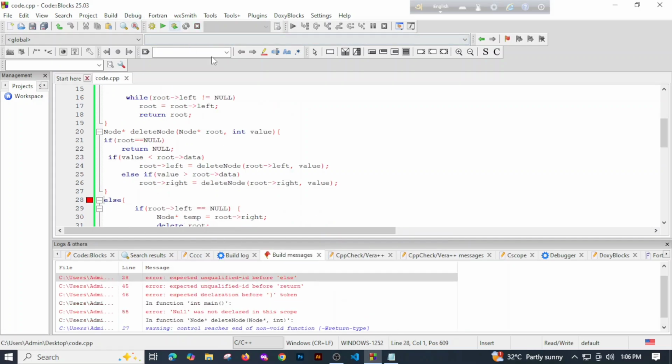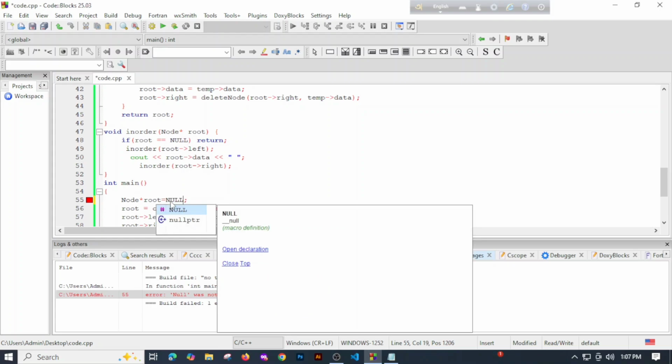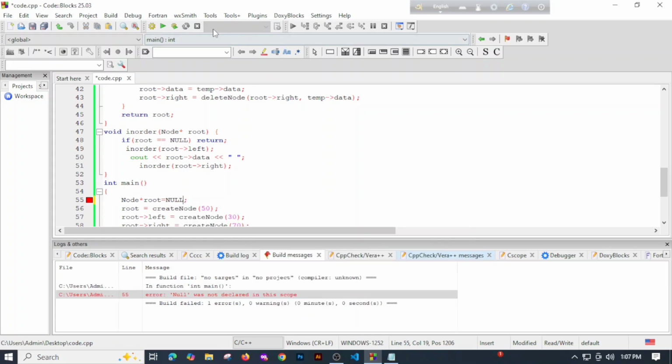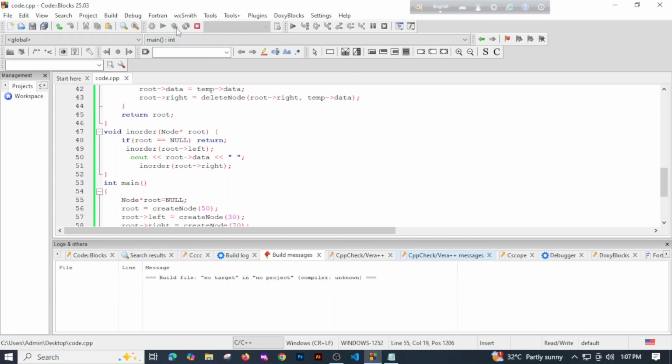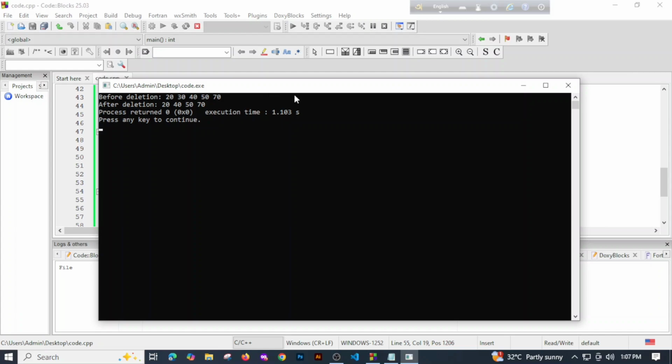Then okay, here I have made maybe another mistake. I need to cut this second bracket, and then in the main function, okay, it's again null. Now I need to change this into block letters. So yeah, here it is. Now let's run again. Let's see what happens. So yeah, here is our output. We had to delete 30, and then we have deleted 30 here.